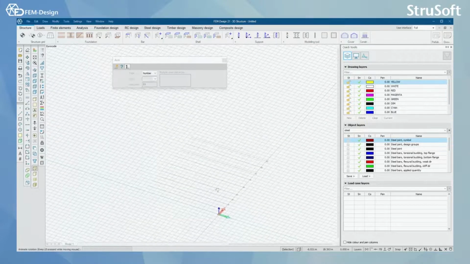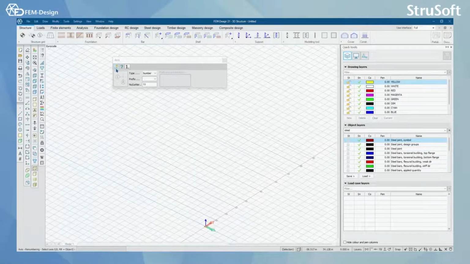So, this was a short introduction to how to use axes in FEM Design.